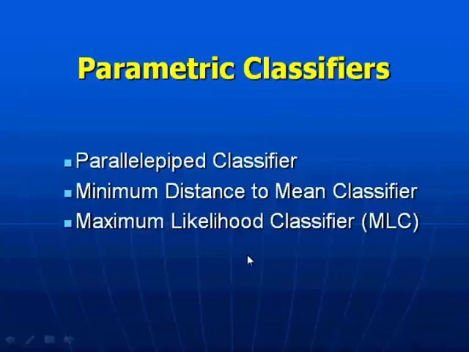Now, to perform this classification, as you all know, for multispectral data, these are the standard classifiers like parallelepiped classifier, minimum distance to mean classifier, maximum likelihood classifier. These are very well known classifiers which are available to the user community to produce classification from multispectral data.